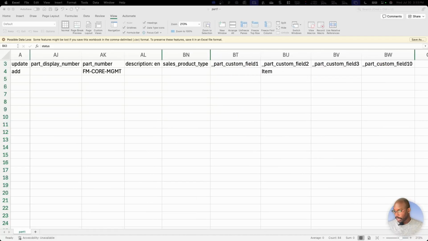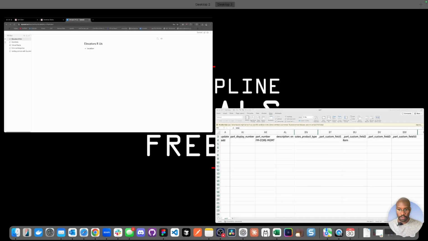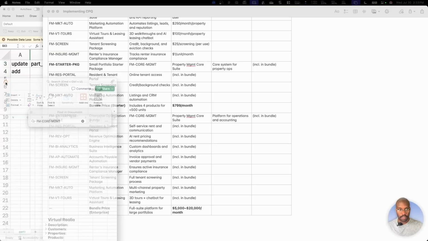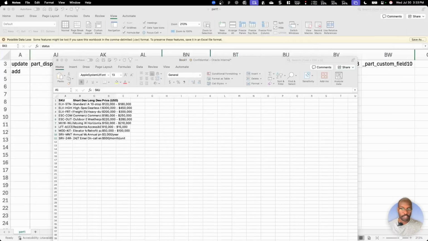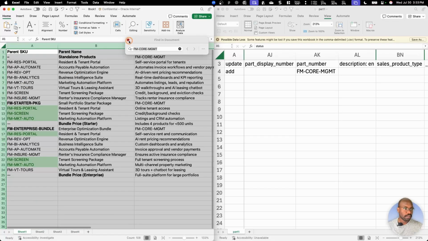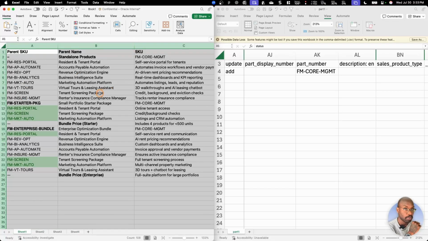So I have essentially taken everything that I had in this file, these SKUs, and I put them in another Excel sheet, which is over here, just for convenience, ease of use. And we're going to start with this first one here, which is going to be for fictional magazine. So actually, we're going to change this part number. We're actually not going to need this part number.